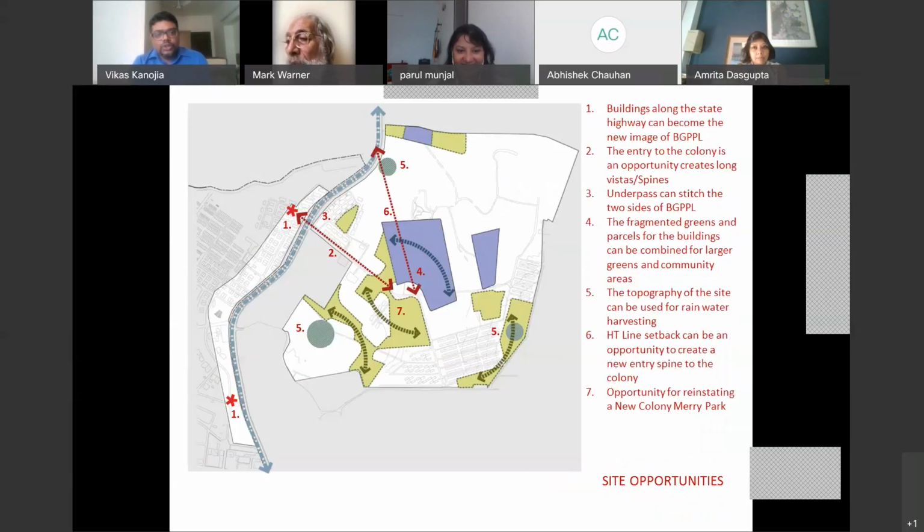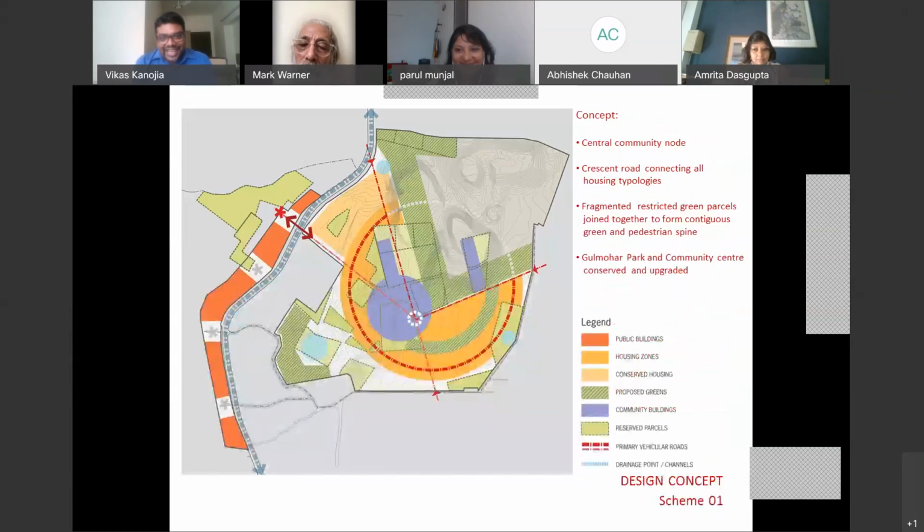Thanks. Okay, sure. So we converted the site constraints into opportunities, and re-looked at what possibilities we can look at. I'll talk about it as Parul's asking me to run. So the first design concept that we looked at was the creation of a central community node, which is the blue, and then a crescent road around it with housing, basically around the community to plug in onto that. And then the Gulmohar Park was basically conserved, and that plugs onto the crescent road.